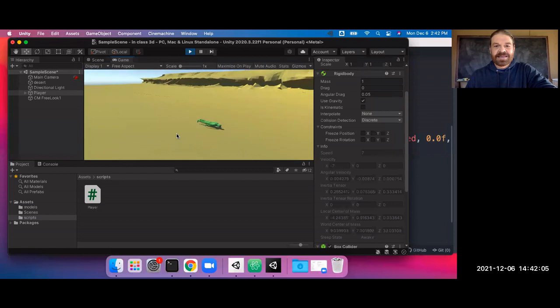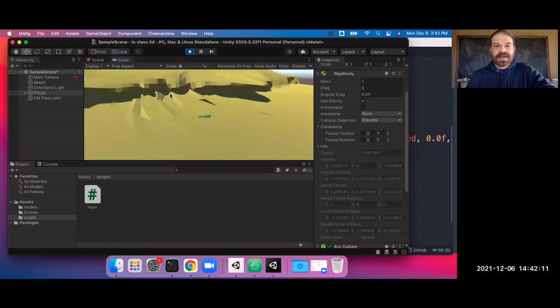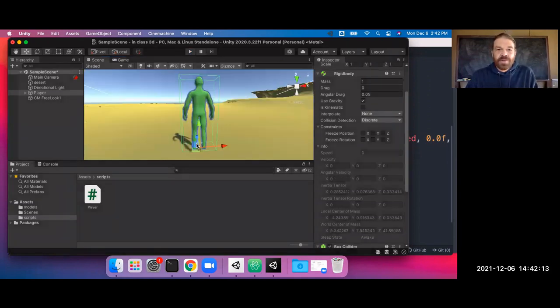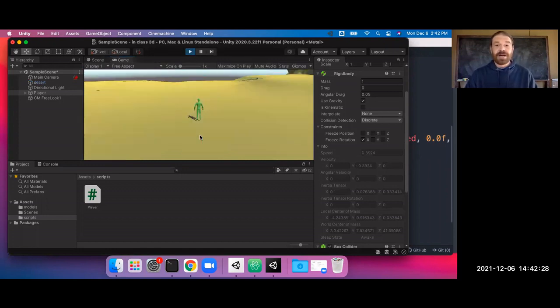7 might be a little fast. You see our camera still works. The character moves around, but the center of mass got off, and that's what these freeze rotation things are about. So we can freeze that. Let me run this again and try to get him to flip over in a different direction. We actually want to freeze all 3 of them.